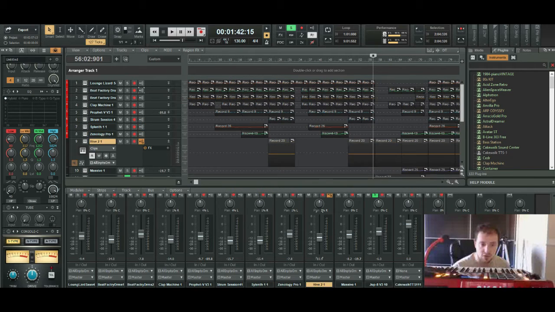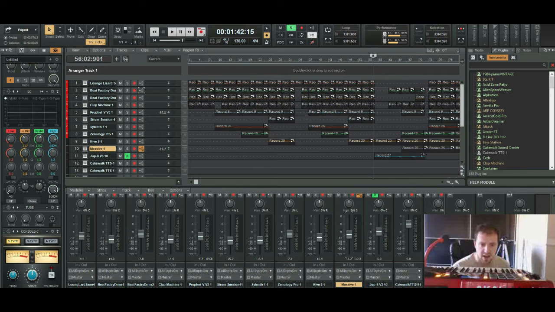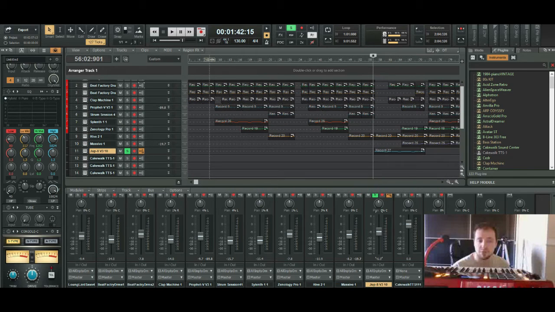Then what other effects did I add? I think that's about it. So I pretty much used 3 effects. And so yeah, Jupiter 8V, Astral Voices. This is what it sounds like.